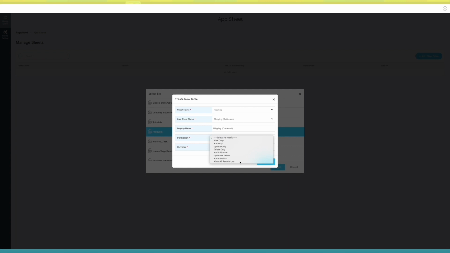The view only permission allows users to view the data in the sheet only. The add only permission allows them to add data to the sheet only. The update only permission lets the users update data in the sheet only. The delete only permission lets users delete data from the sheet only. With add and update, your users will have access to add as well as update the data in the sheet. The update and delete permission gives them control to update as well as delete the data from the sheet, while the add and delete permission lets them add as well as delete data from the sheet.